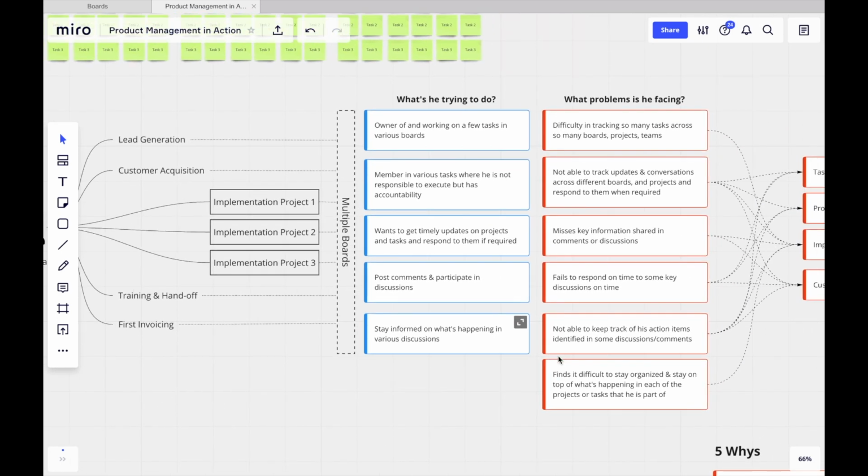So what problems is he facing? Now he is finding it difficult to track so many tasks across different boards, projects and teams, right? He is not able to track updates and conversations across different boards and projects, and he is not able to respond to them when required. Sometimes he misses key information shared in comments or discussions, or he fails to respond to some key discussions on time, and he's not able to track his action items which he has identified in some discussions or comments.